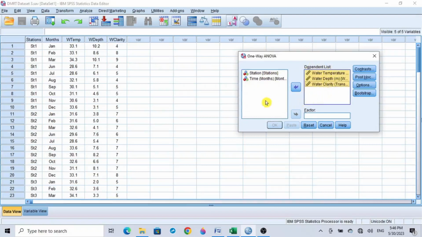Thereafter, select the independent variable, which in this case is the station. These stations consist of 10 groups. Now, click this transfer arrow key to move it to the factor box. At this point, we have set the SPSS system to perform the analysis of variance.